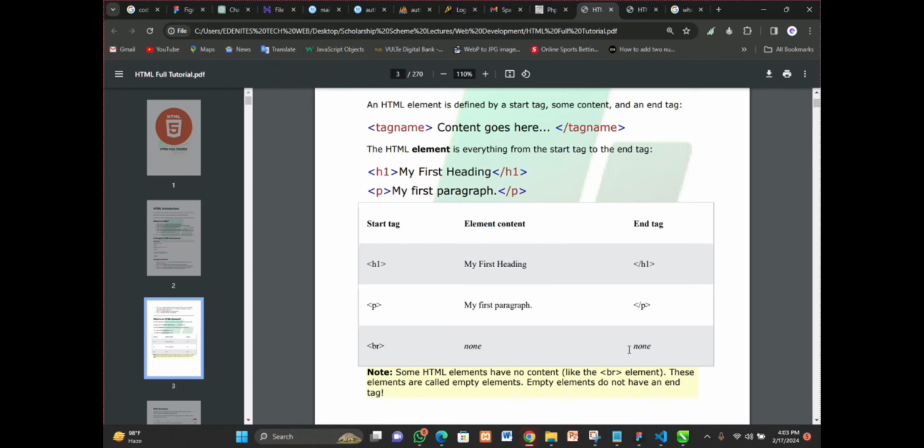Like I said, some HTML elements have no content, like the BR, that's your breakpoint or break rule element. These elements are called empty elements. If you don't want to call them empty elements, call them null elements or void elements. Empty elements don't have an end tag or a closing tag. So that's just that for now.